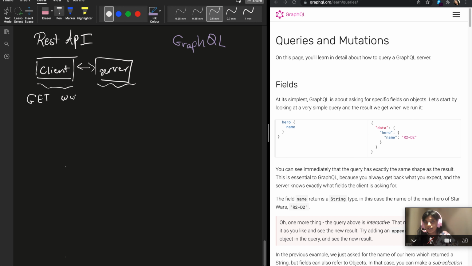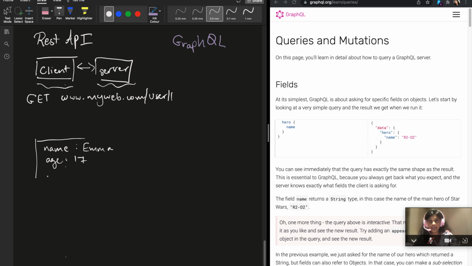So if I have www.mywebsite.com/user1, this would get me information about my user, but it'll give me every single bit of information about the user. So let's say the response in this case will have a name, and let's say the name of the user is Emma, her age is 17, and her email is something, and then her favorite color is something else, etc. So it'll give me every single piece of information about Emma.